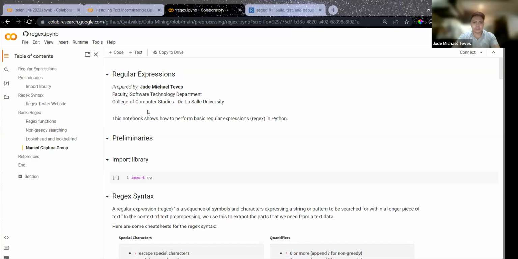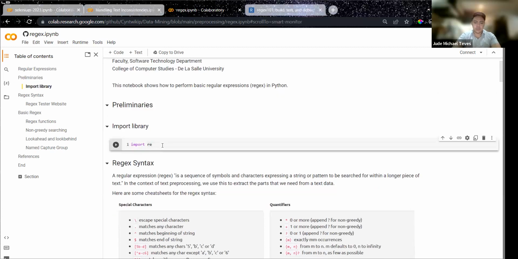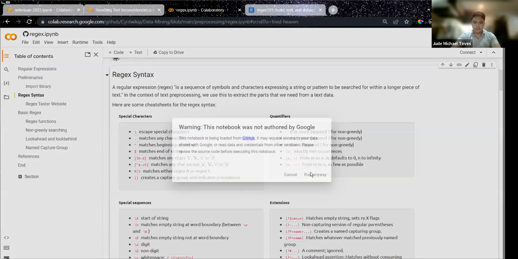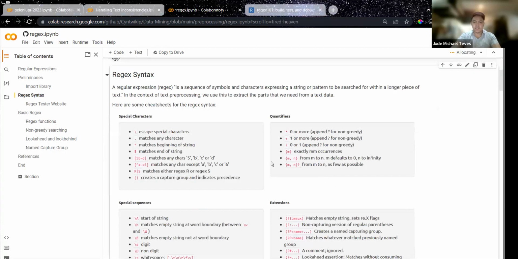In this session, we will be tackling regular expressions, or regex, in Python. The first thing that you have to do is import the regex library. So what is regex? Regex is a sequence of symbols and characters expressing a string or pattern to be searched for within a longer piece of text. In the context of text processing, we use this to extract the parts that we need from text data.